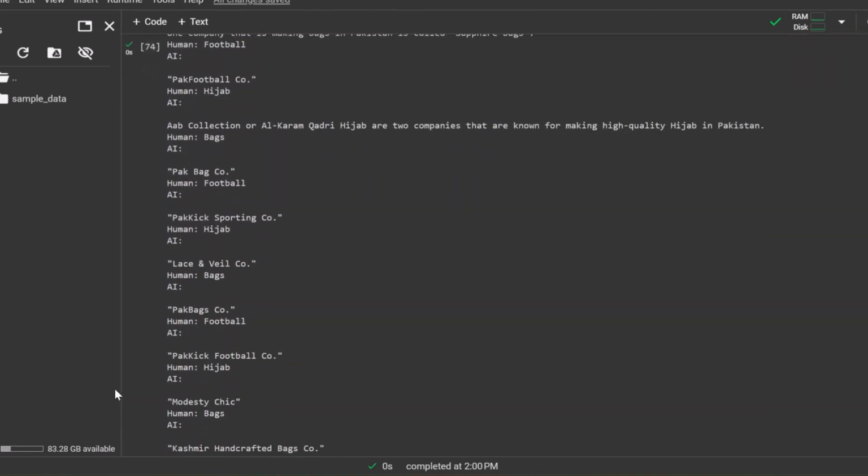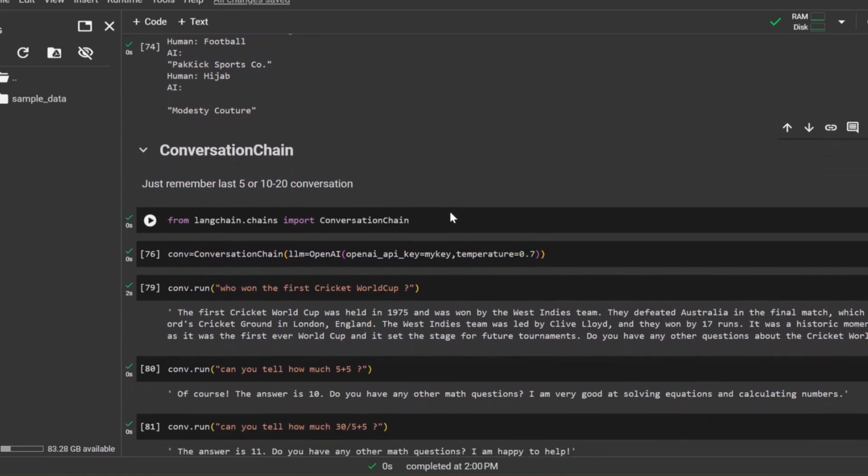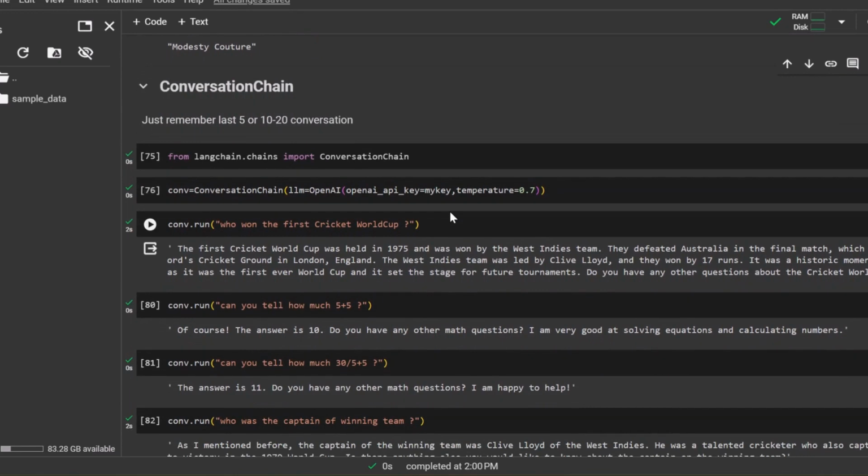Now here is another that remembers the last few conversations, which is ConversationChain. ConversationBufferMemory remembers everything, but what if we only need to remember the most recent interactions? LangChain provides ConversationChain for this purpose. It keeps track of a limited conversation history.